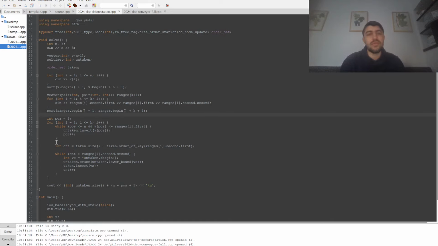And then, as long as this is not fulfilled, I just take the rightmost points, and thankfully I have the multiset with the untaken values, which allows the operation of finding the rightmost point. And after that, I just add up the size of the set. Obviously, if there are points at the end which weren't considered, we also add them to the answer because they can be cut without any issues.